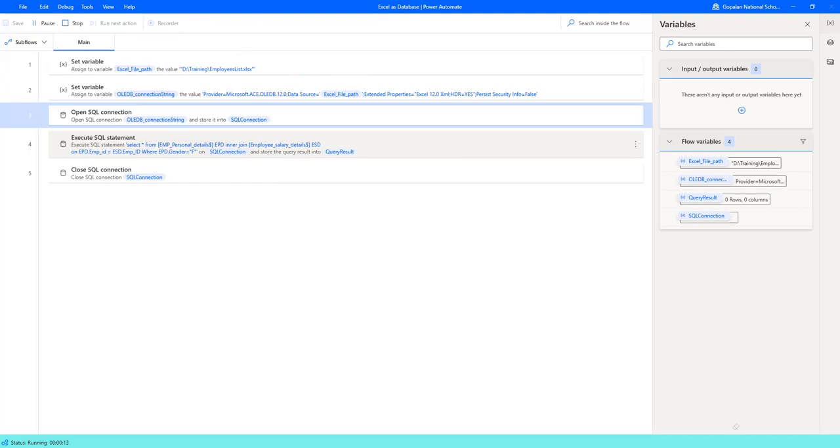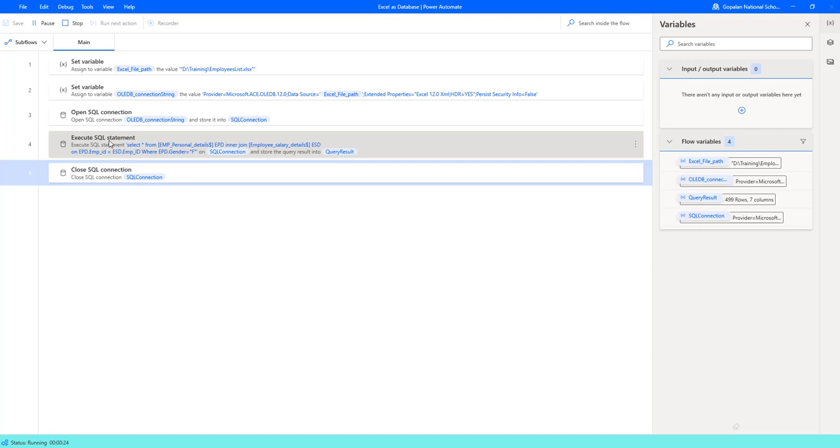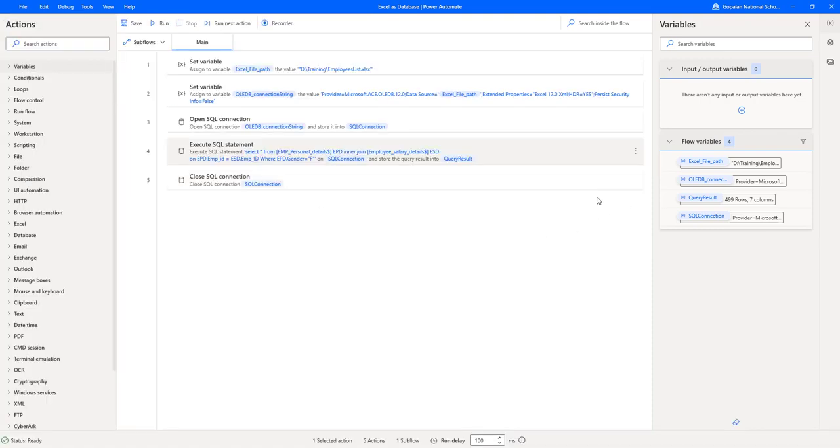Flow execution started. There you can see, based on the condition we have given, this will execute the SQL statement, execute the data, and then it will give the results in the query result. Let's double click on the query result inside my flow variables.